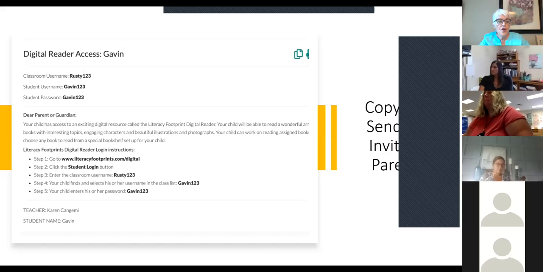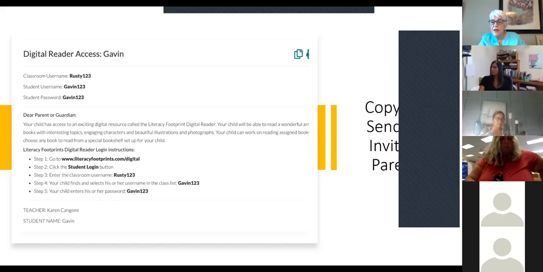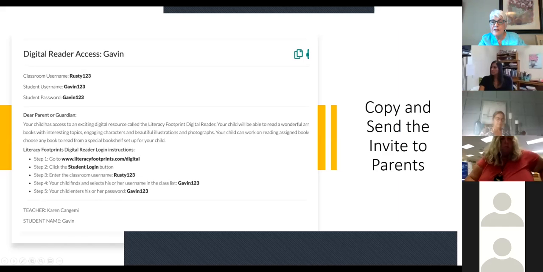And then this will populate for each child, and you can cut and paste it, and you send the invitation to the parents so that the parents can sign the children in at home. And this would be the children's access. If you put it in an email for them, if they forget, then they can do it. I have found that my kindergarten parents have not had any trouble doing this. They've found that this was okay, they could do this.